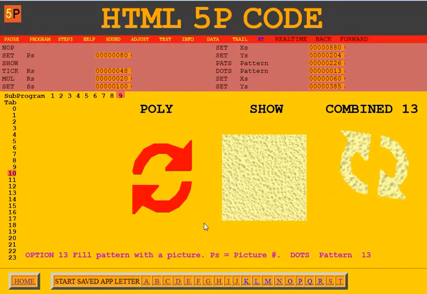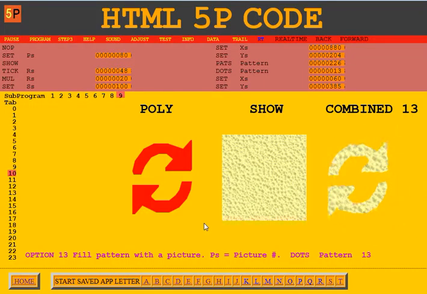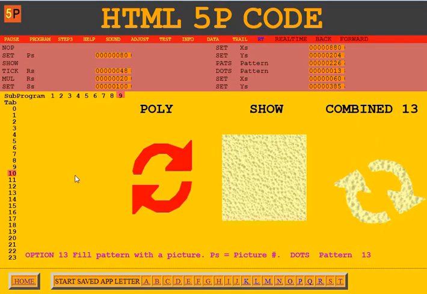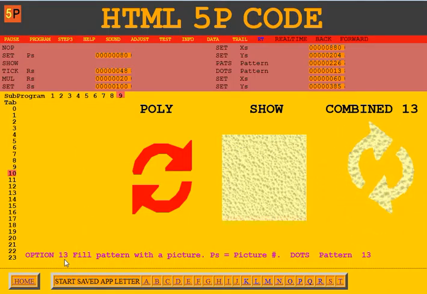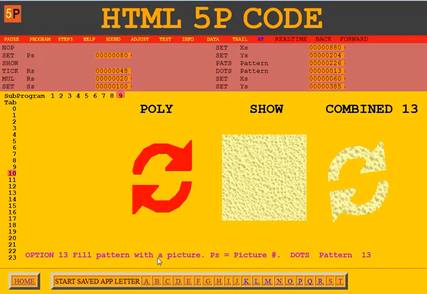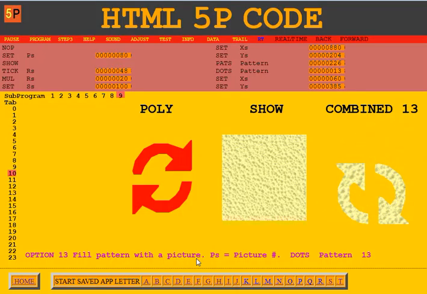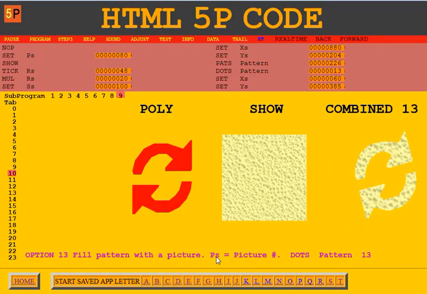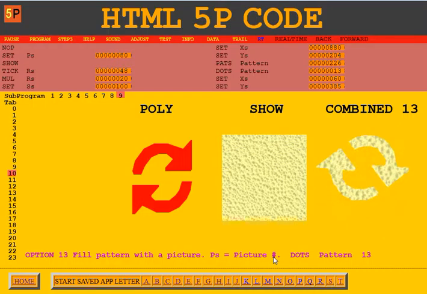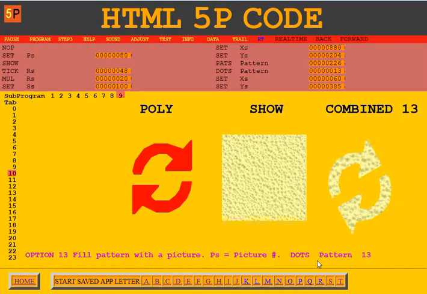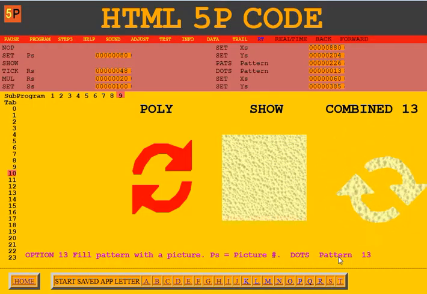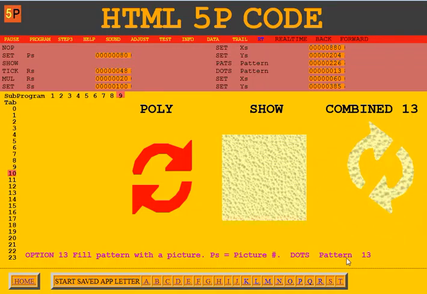This is the dots option video 2. In it we're going to show option 13, fill a pattern with a picture. The P control register has the picture number, and the instruction will be dots pattern 13.